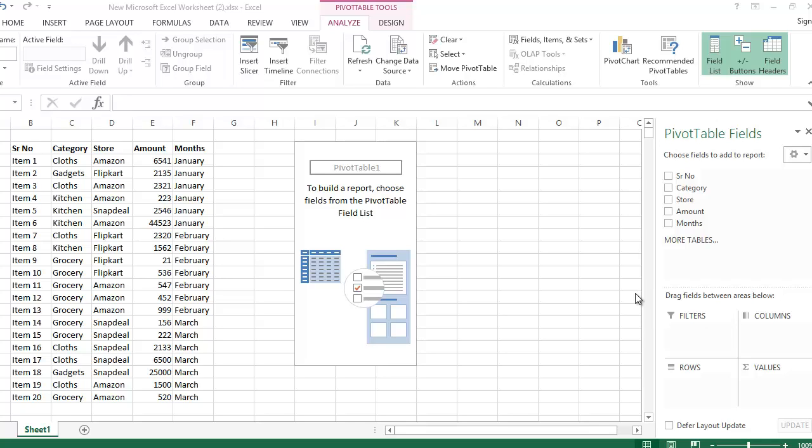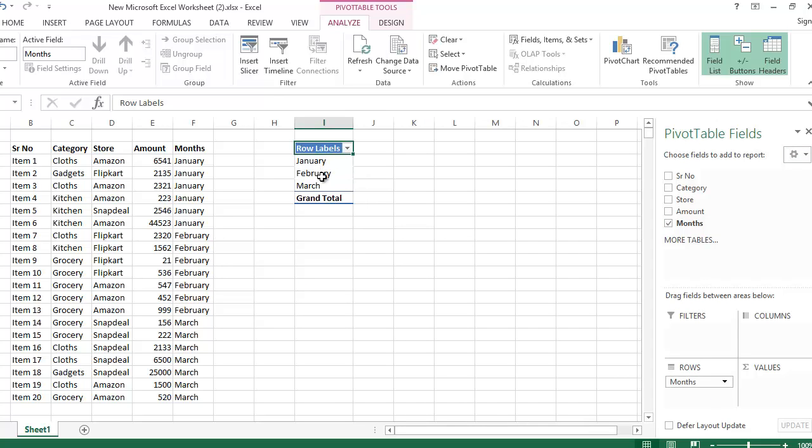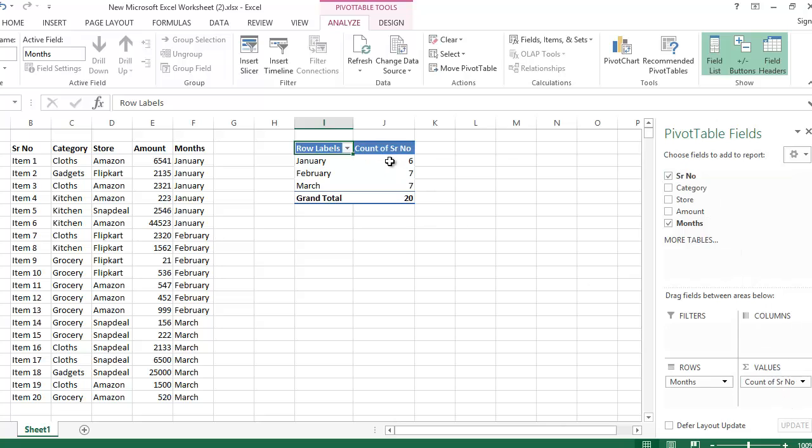For example, let's say you want to see in which month you have bought how many items. So you just click on Months here, drag this to Rows, so you get January, February, March. Okay. You want to see how many items you have bought, just drag the serial number into the Values and you get 6, 7, 7. In January you have bought 6 items, in February 7 items, and in March 7 items. So this is basically a simple pivot table.